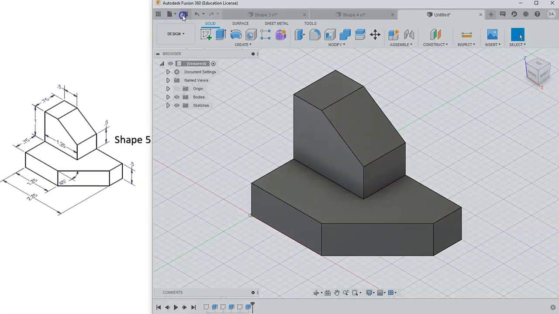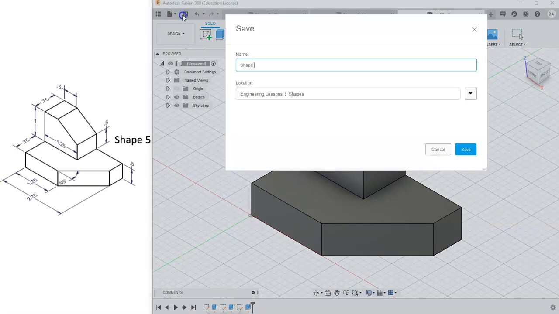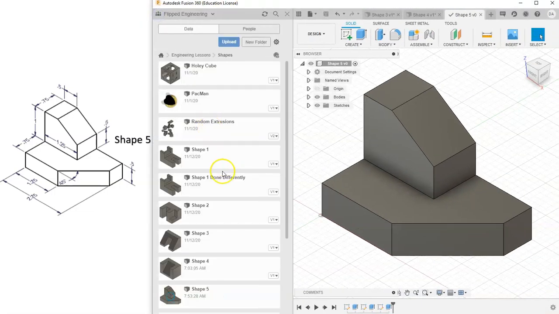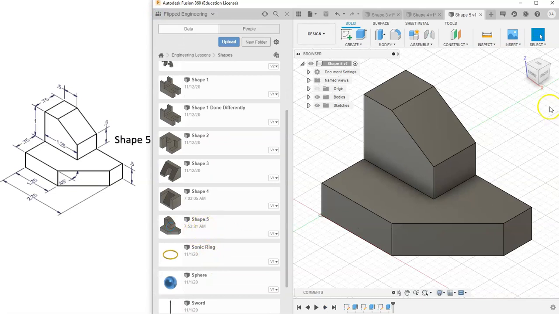Let's make sure we save this as shape 5. Hit save, and I want to double check that it actually saved within our data panel, and there it is, and we are done with this shape.